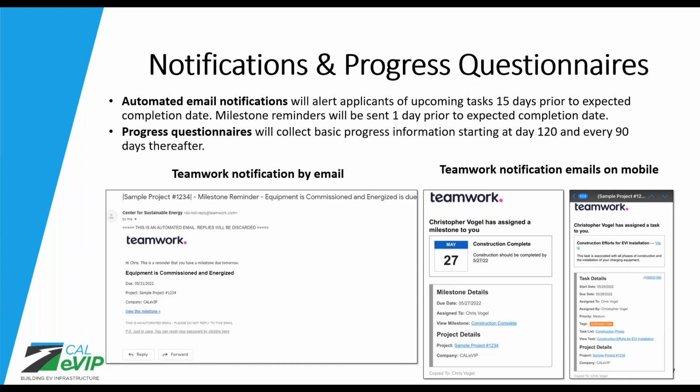Over the course of the project, you'll get automated email notifications. Again, just a repeat of what I said earlier, 15 days prior to tasks expected to be due, you'll get an email reminding you, and 1 day prior to milestones. That's a great opportunity if for some reason you know that it's either already completed or not going to be completed on the intended date. You can respond to that email and notify us that that needs to be changed, or obviously you can use it as intended to just give you a forewarning that in 15 days it needs to be checked complete.